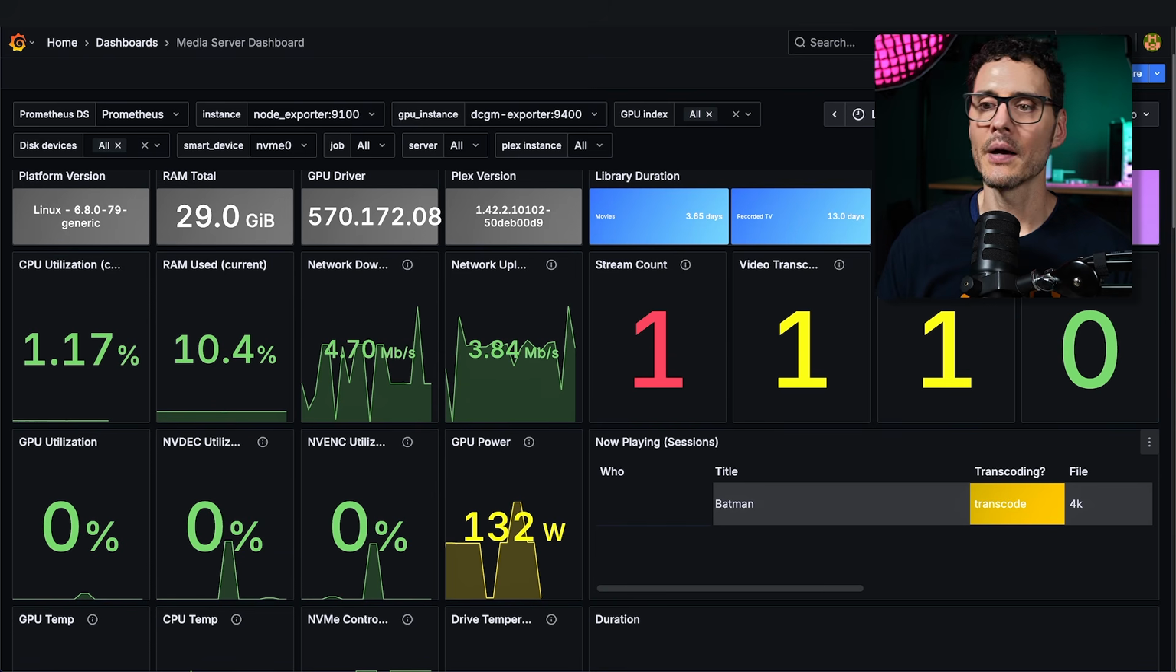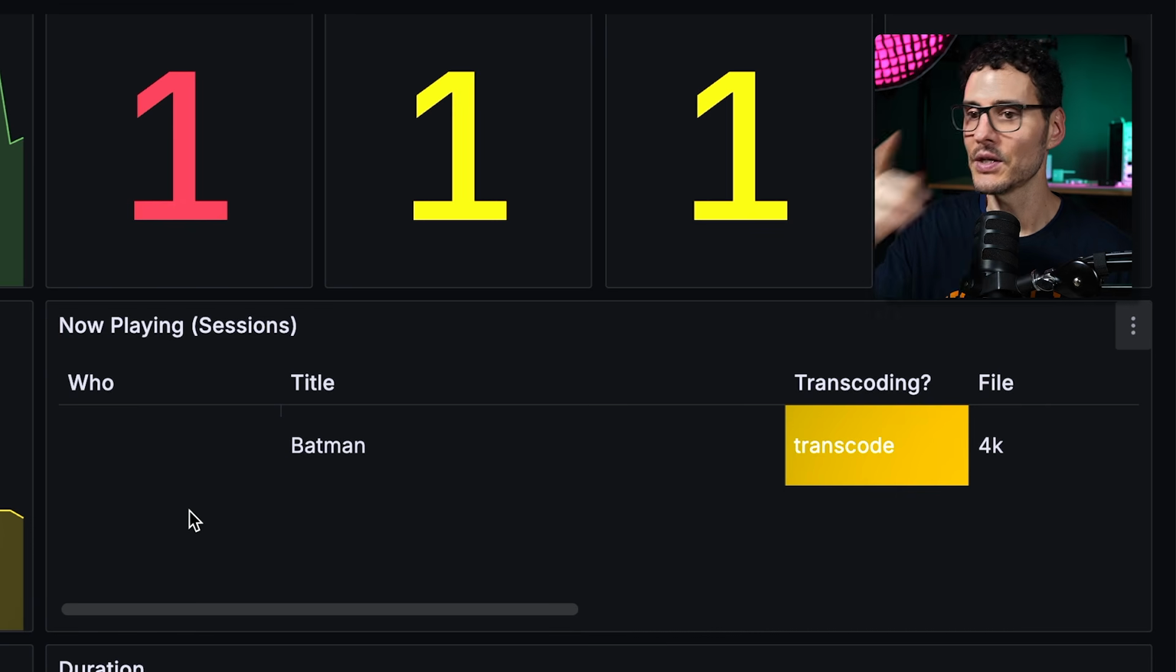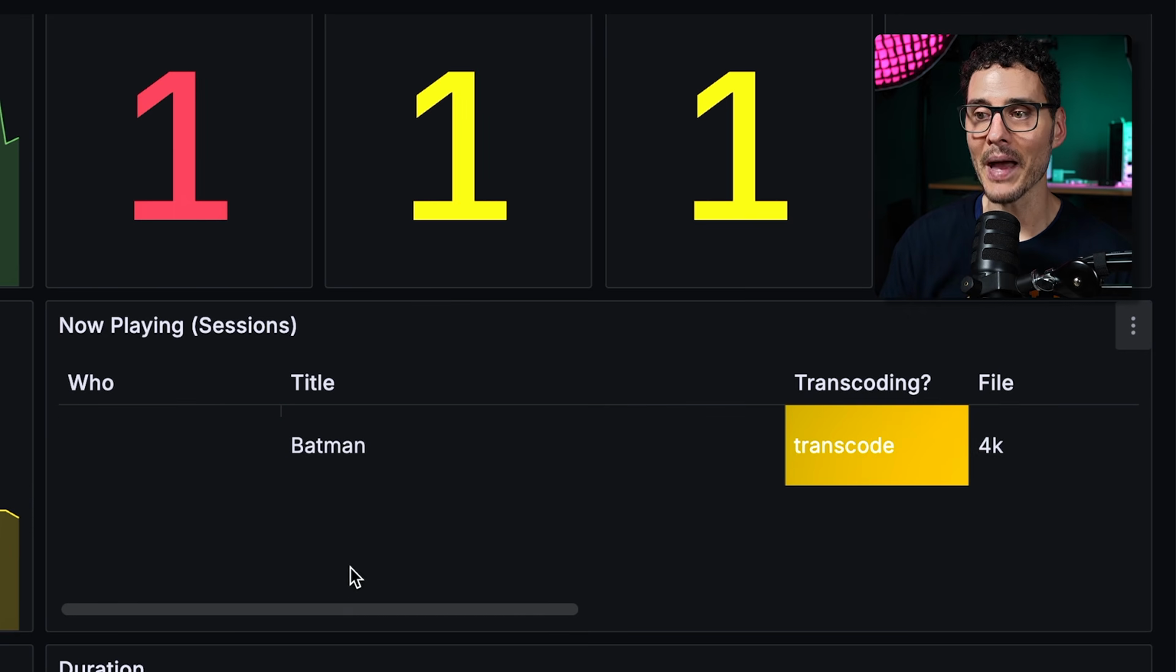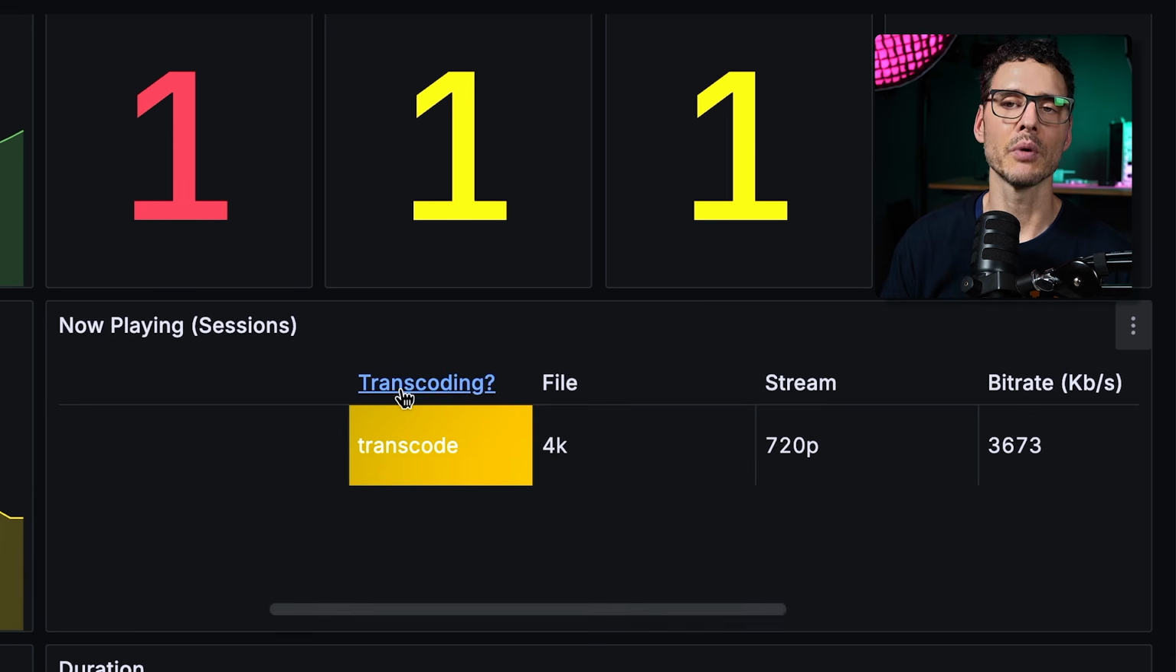So back on my Plex dashboard, now we can see playing sessions. I just kicked this off, Batman is playing, and you can see down here is a table of all the people streaming stuff from my Plex server. It's just me. And so you can see the title is Batman. You can see it is being transcoded right now. And if it were direct play, this would say direct play and it would be green.